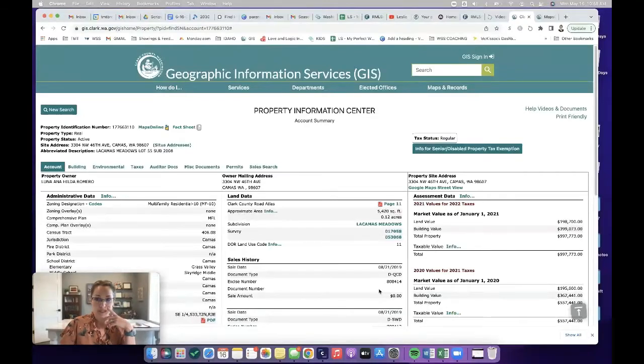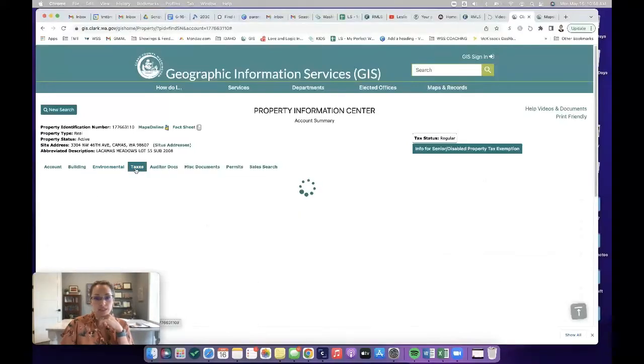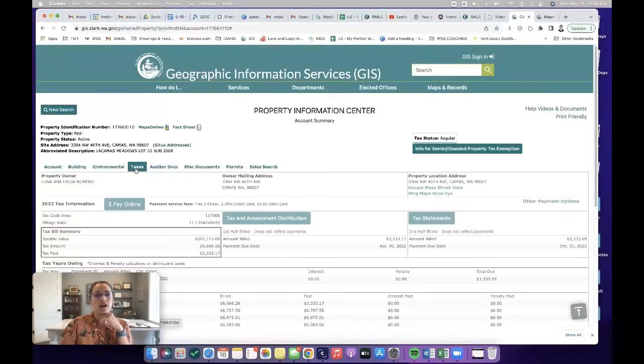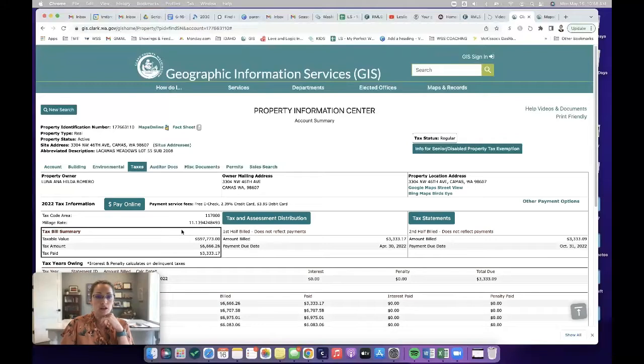That's for tax purposes. We like that number being lower because they're charging taxes based on a millage rate of that number. And so you see for Camas, the millage rate is 11.139. And Camas taxes are probably the highest in the area in the county because they pass every levy on schools.